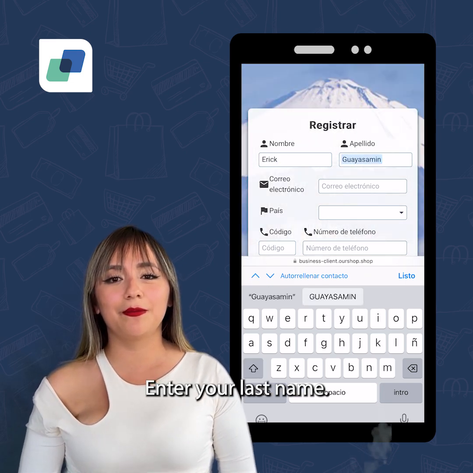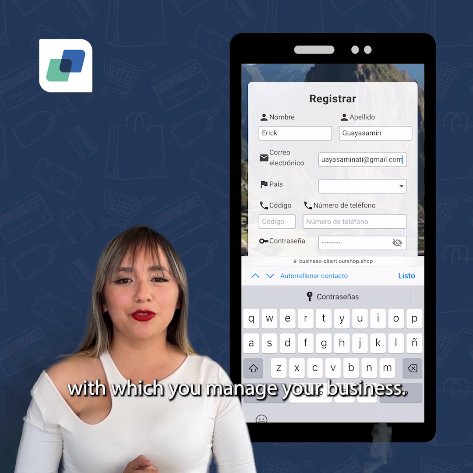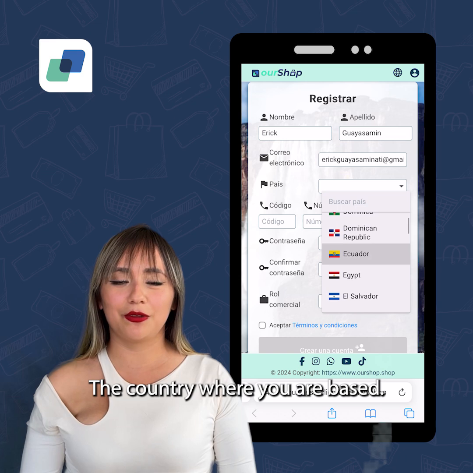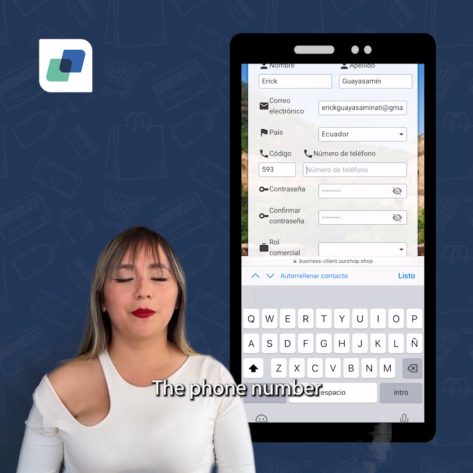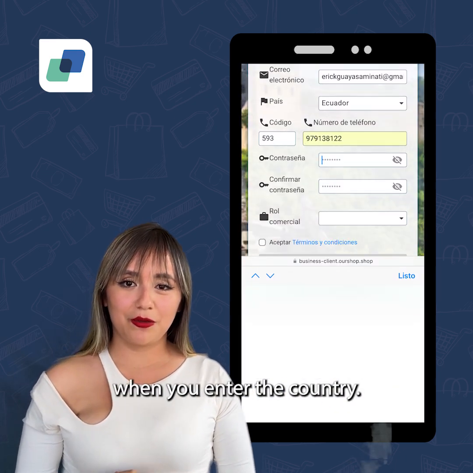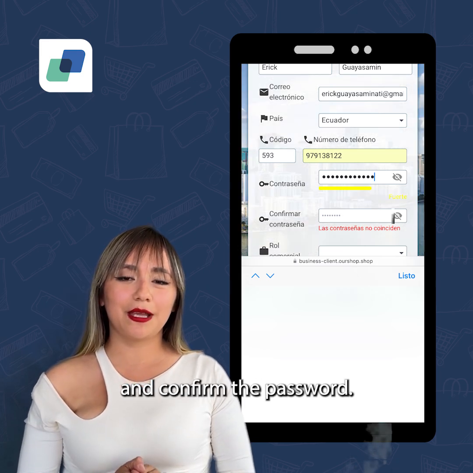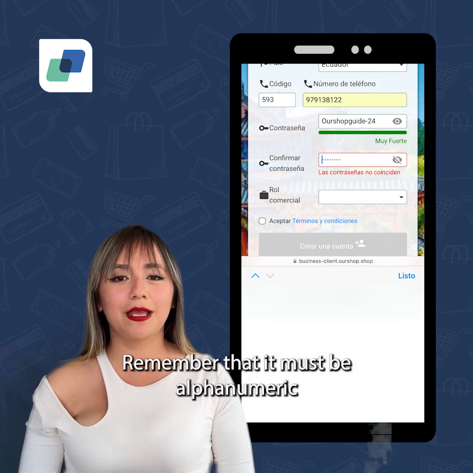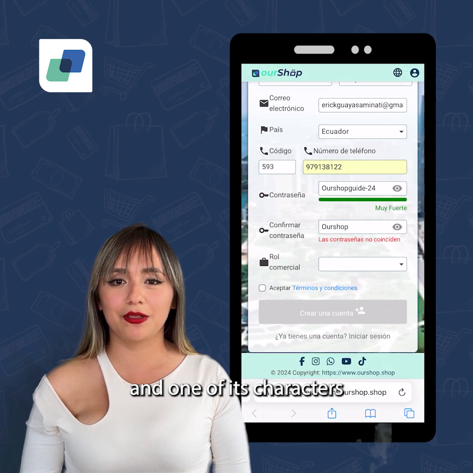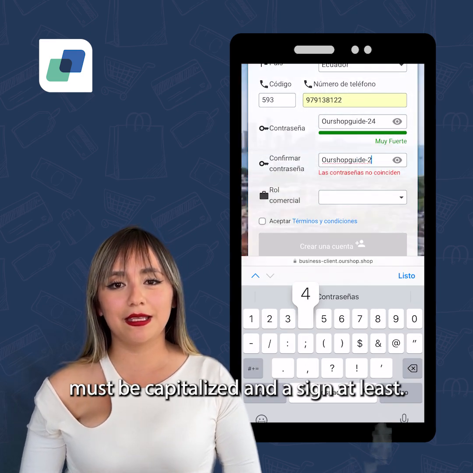Step 2. Enter your name. Enter your last name. Enter the email address with which you manage your business, the country where you are based, the phone number and the phone code that appears when you enter the country. We enter a password that we remember and confirm the password. Remember that it must be alphanumeric and one of its characters must be capitalized and a sign at least.